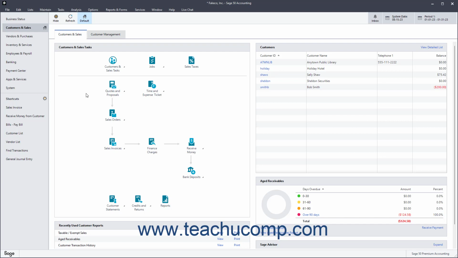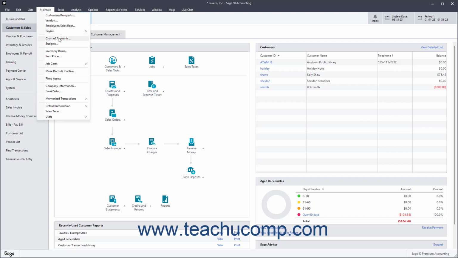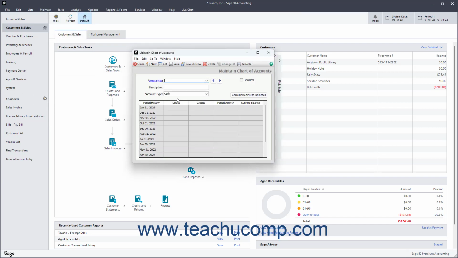You can modify the IDs assigned to records within the Maintain windows in Sage 50 Accounting. To change a record's ID in Sage 50 Accounting, open the corresponding Maintain window for the selected record type. For example, open the Maintain Chart of Accounts window to change an account ID. Next, select the ID of the record to change from the ID dropdown at the top of the window.